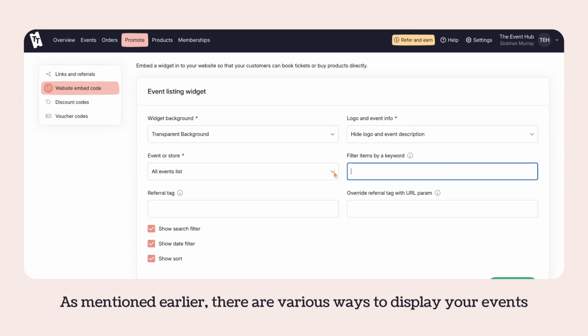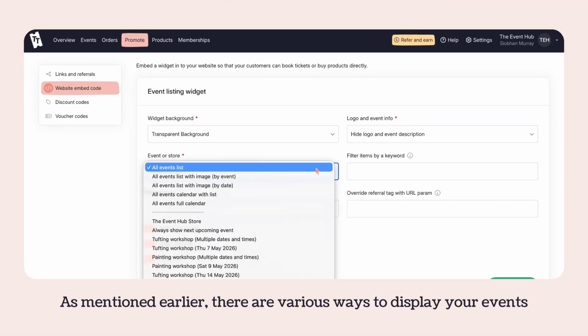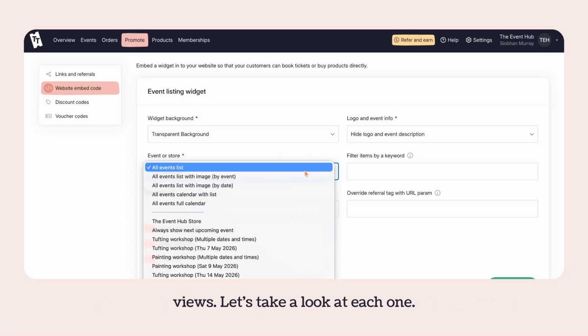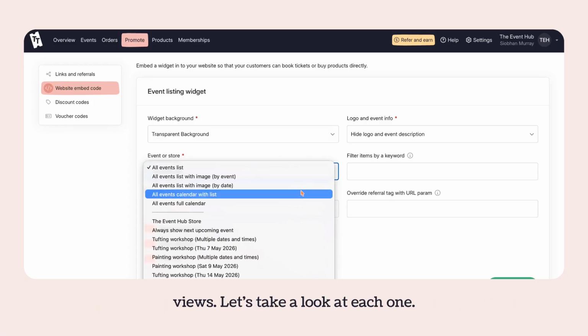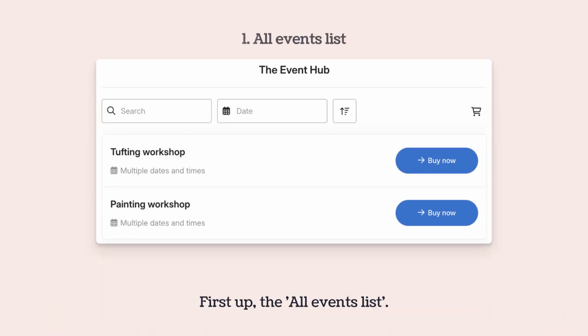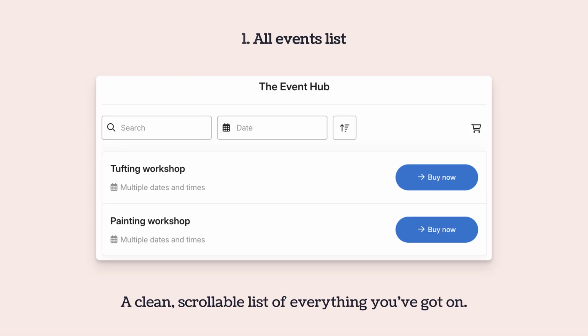As mentioned earlier, there are various ways to display your events using the Ticket Tailor widget, 3 list views and 2 calendar views. Let's take a look at each one. First up, the All Events list. A clean, scrollable list of everything you've got on. Simple, tidy, and easy to browse.